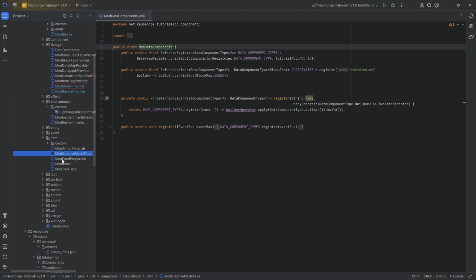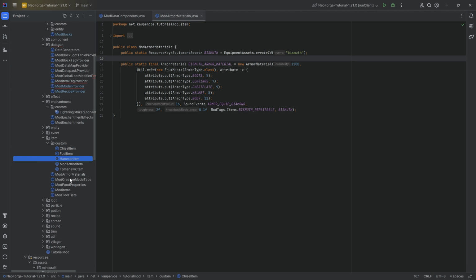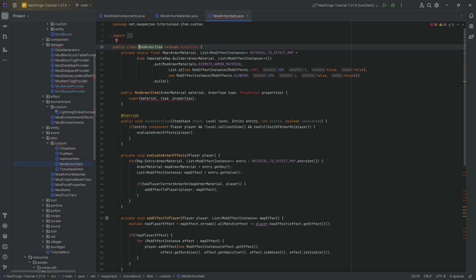So items, we have the mod armor materials, which is actually not changed. The mod armor item, of course, has changed in its entirety. And the reason why, haha, pretty neat. There is no more armor item. It no longer exists. We now are a normal item. Yeah, baby. Yeah, so we're a normal item. So the constructor here is going to change to just have the properties.